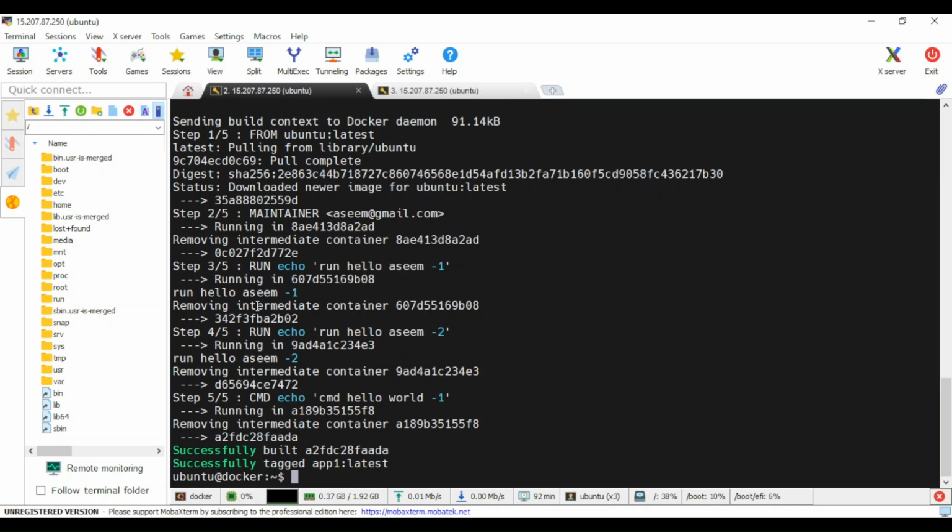Then it is removing the intermediate container, no issue. Afterwards it executes one more, which I have specified, run hello asim2. It is executing this also, printing with the echo run hello asim2. Then afterwards it requires echo CMD, hello world 1, and it is building our image.